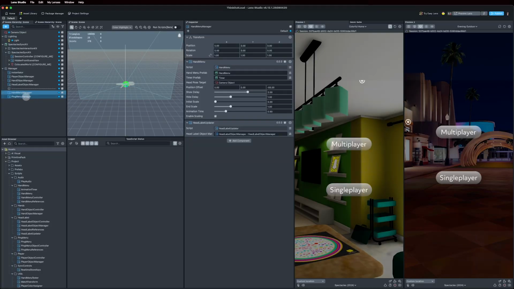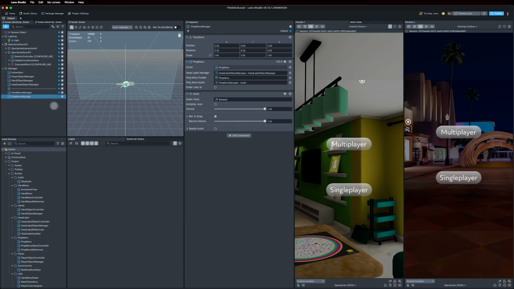Now we also have this additional section, a hand menu, because I prepared a quick hand menu to have in this lens for you. And then we will have a ping menu manager that will allow us to choose between accept ping and reject ping.